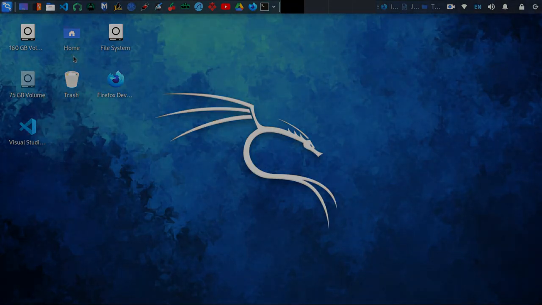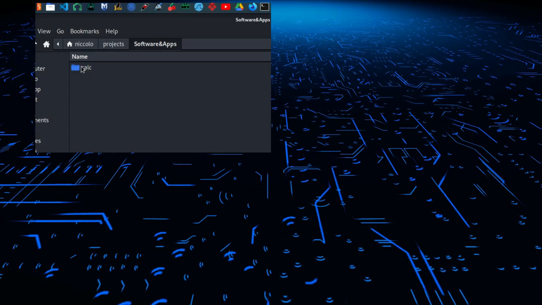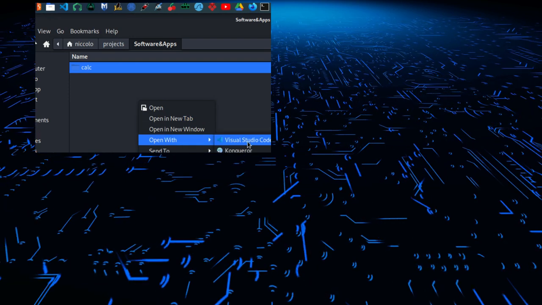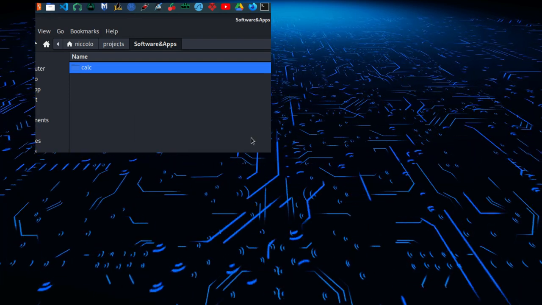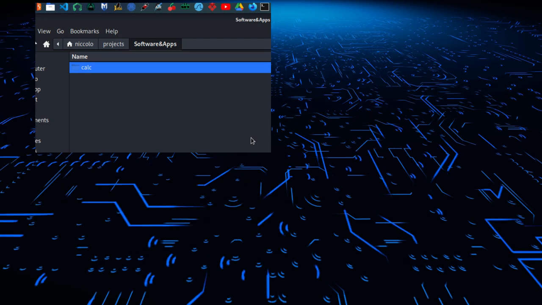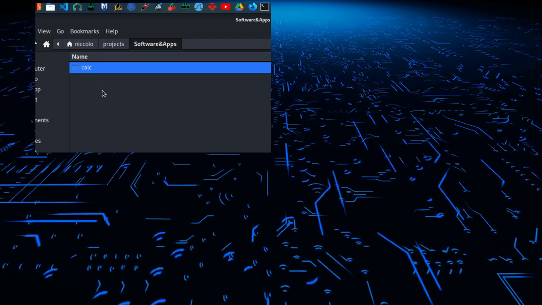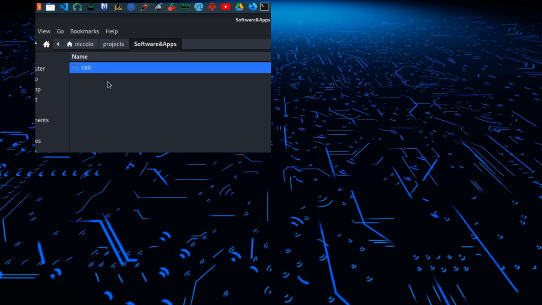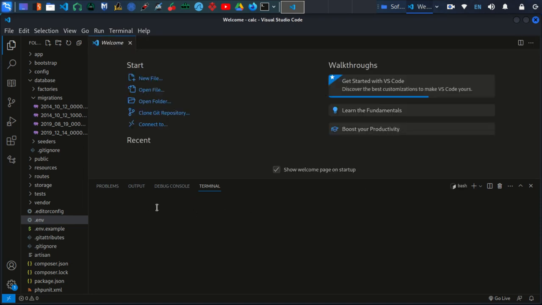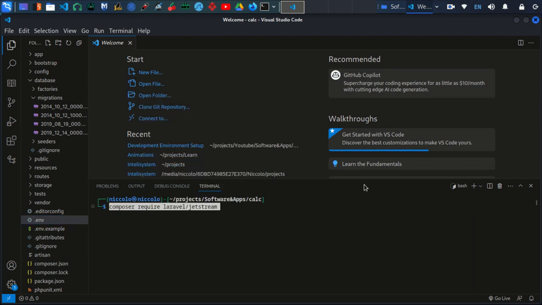Let's go and open our project. I'm going to open this with Visual Studio Code. Still, we could just use the terminal, but I really find it cool using Visual Studio Code or the editor. So I'm opening the terminal section. Let's paste that command and press enter, and this will install Laravel Jetstream.